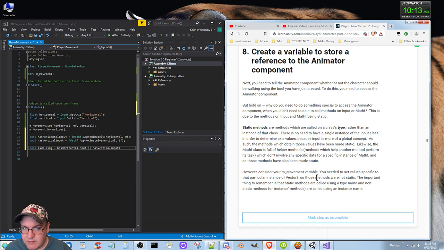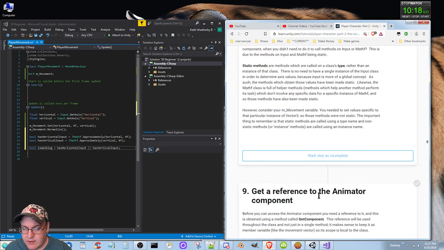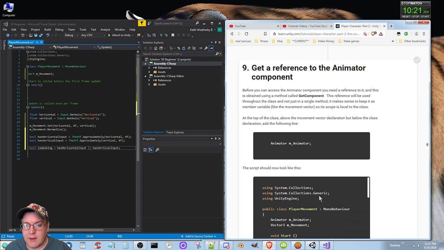Mark step as completed. Get a reference to the animator component. Before you can access the animator component, you need to reference it, and this is obtained using a method called getComponent. This reference will be used throughout the class, not just in a single method. It makes sense to keep it as a member variable like the movement vector, so its scope is local to the class. Top of the class, above the movement vector declaration, but below the class declaration, add the following line.